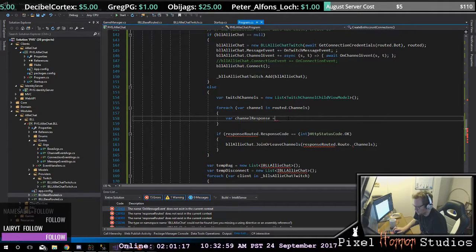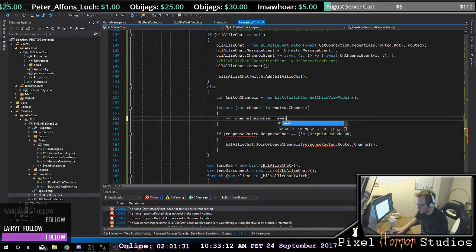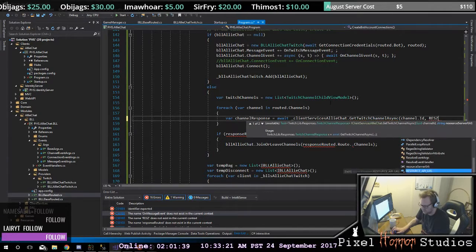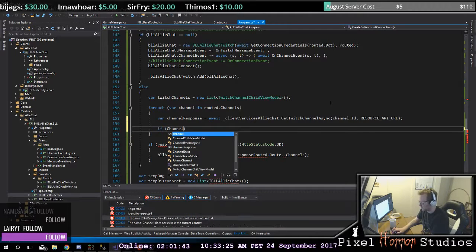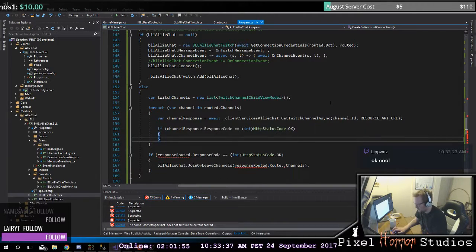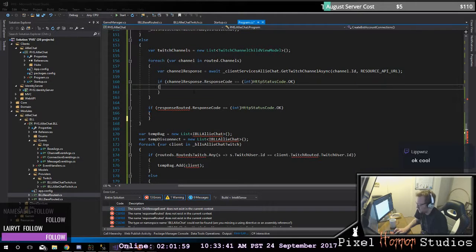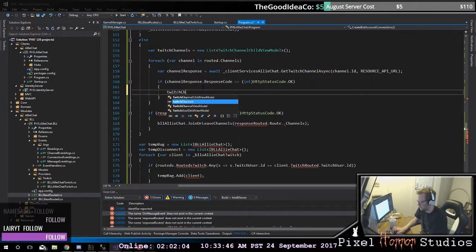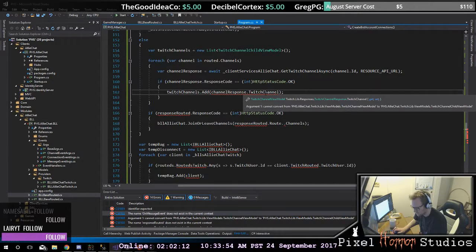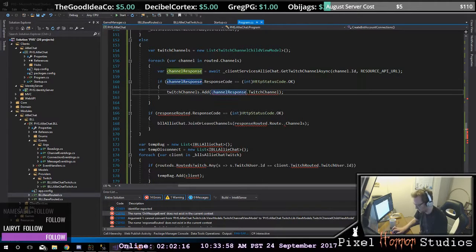So here, you want to await here and get your client services.get Twitch channel async, and that's going to be from your channel.id and then your resource. And now if my channel response dot response code is equal to my integer of my HTTP status code, okay. Then I'm going to go ahead and add this Twitch channels dot add channel response dot channel. And we're going to map this.